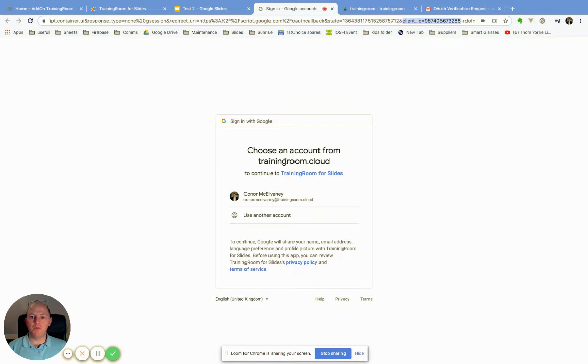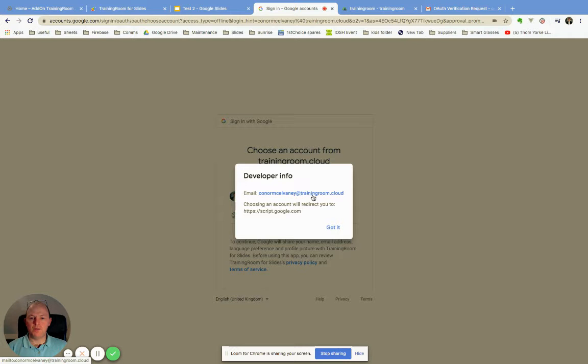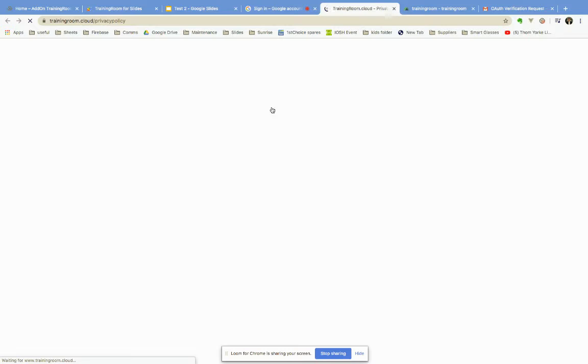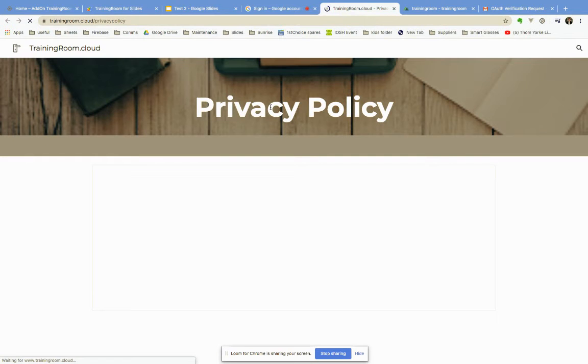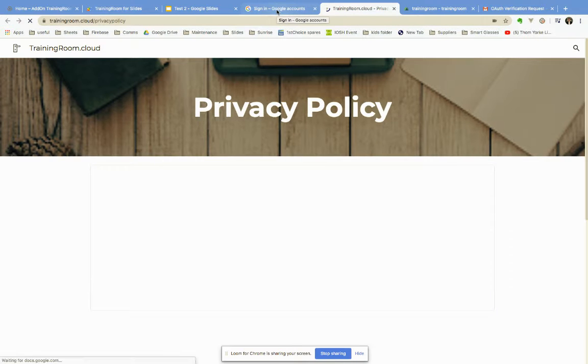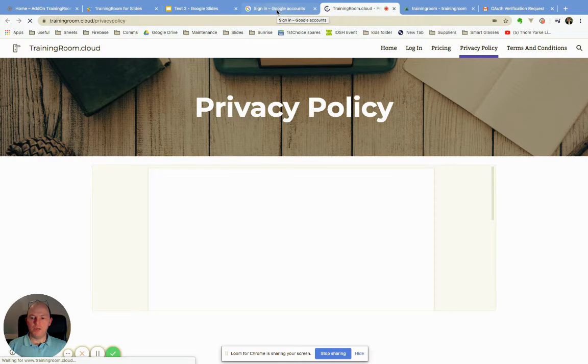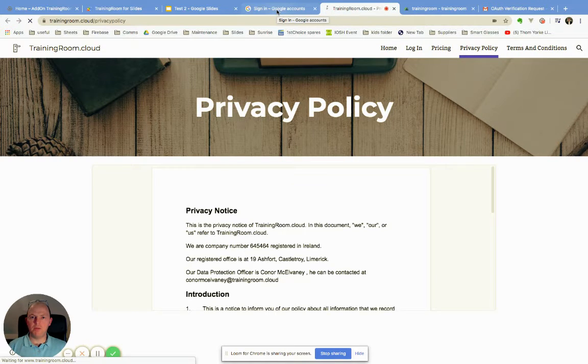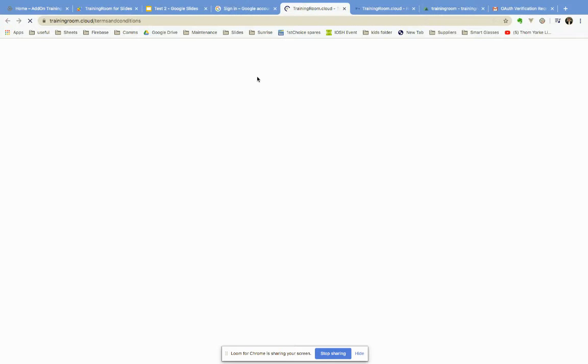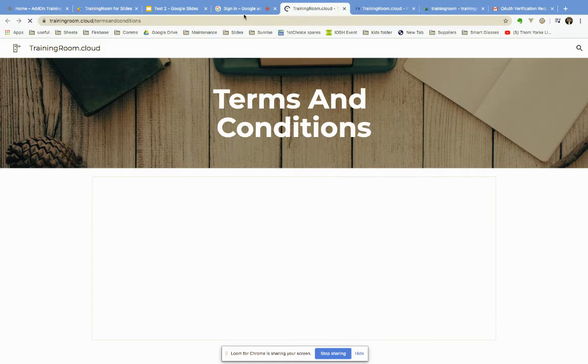So here we have it. We're requesting it from Trainingroom for Slides. That gives my email address. I'm the developer. Click on the privacy policy. There's the privacy policy on our domain. You don't need to log in to see the privacy policy. It's publicly available. Privacy policy, terms of service, terms and conditions are right there.